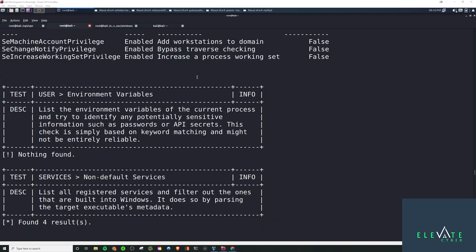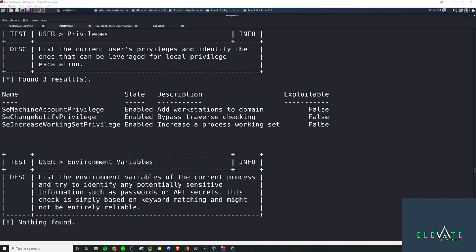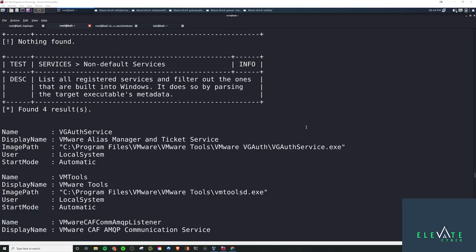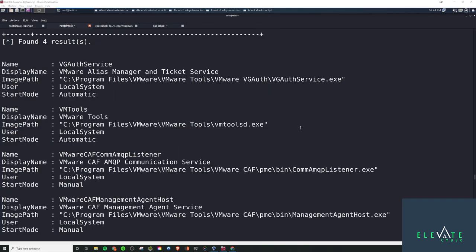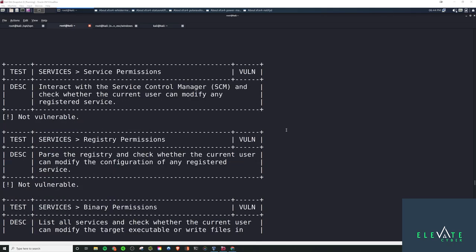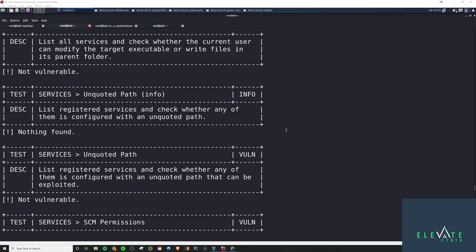It even tells us, hey, false, all these are not exploitable. Whereas WinPEAS just gives you the permissions, and you just kind of have to know. So this one I think is probably easier for beginners to use as well. So I'm just going to skim through this.